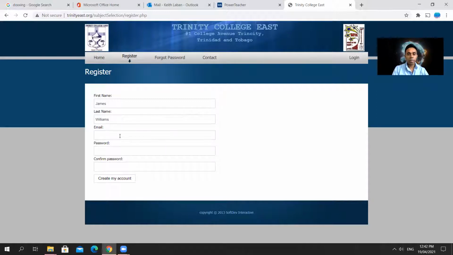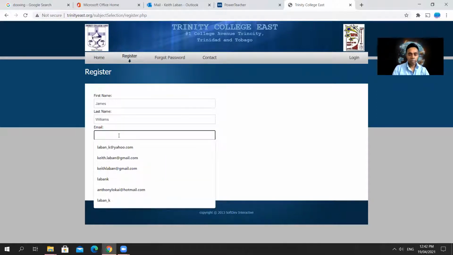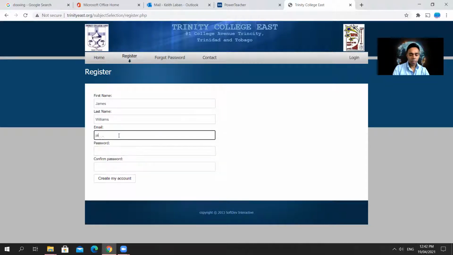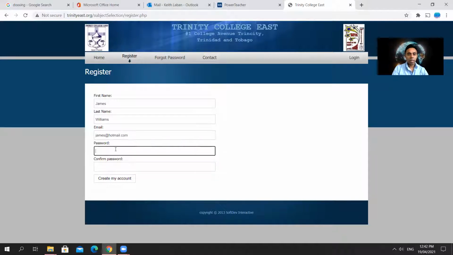Okay, so I'm just making up a fictitious name. And say your email was james@hotmail.com and you had your password. Right, so remember the password should be at least 8 characters long. So you put your first name, your last name. So parents, you will be doing the registration.